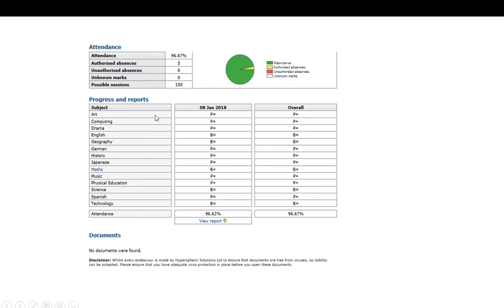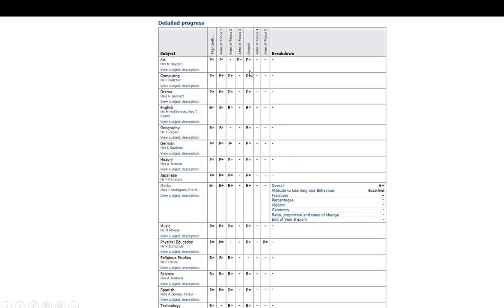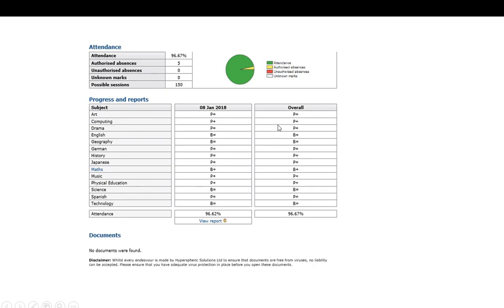We've also got our progress and reports. Now, we've launched a report on the 8th of January, which is the one you're going to get today. And at the bottom here, it says View Report. You'll notice this exclamation mark, which means you haven't viewed it yet. Now, the overall column will just capture the overall column from the previous table here. It will capture that, and this will be live. So, as I said, if anything changes, this will change throughout the year.